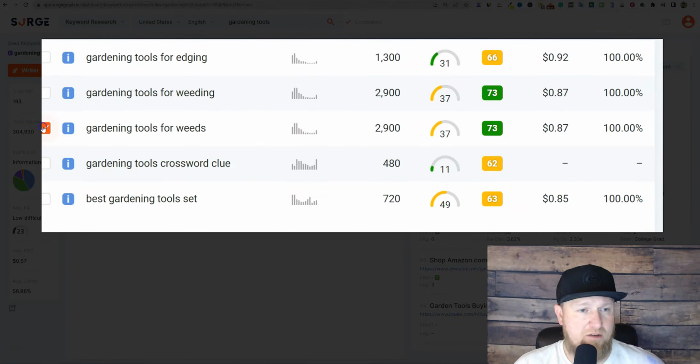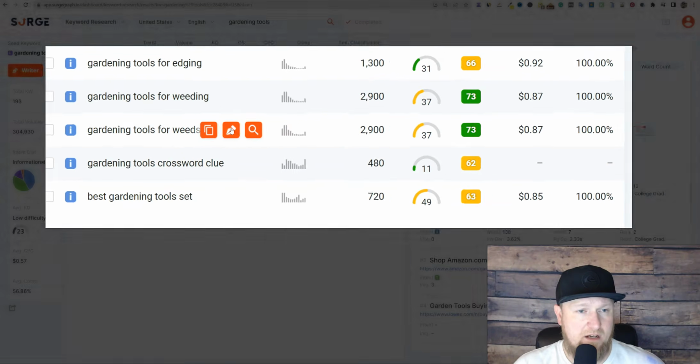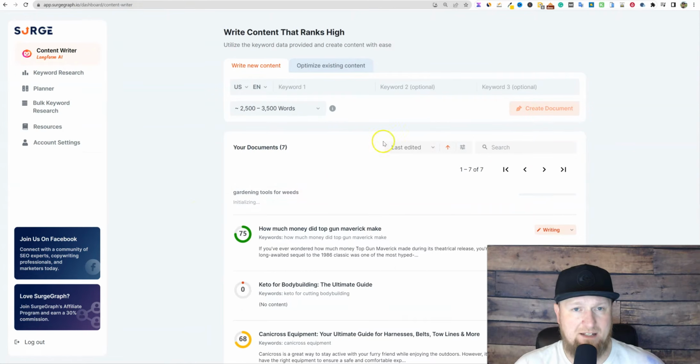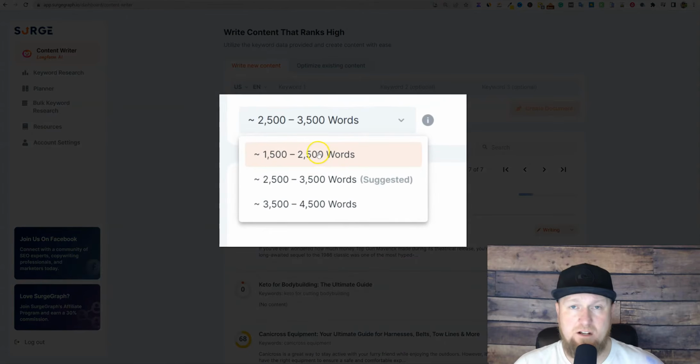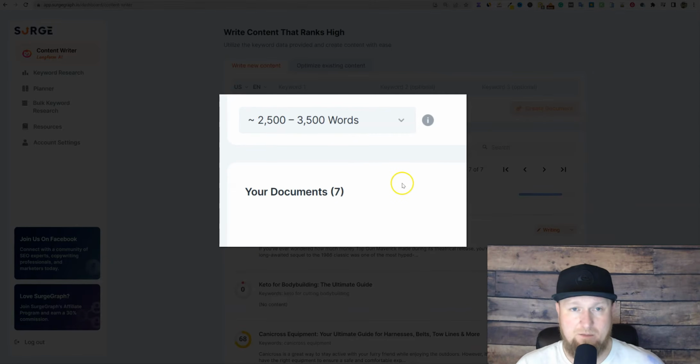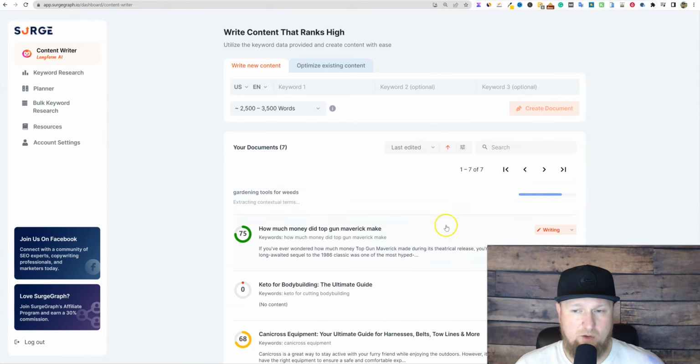You can save your keywords and create keyword lists, all that kind of good stuff, right? But what's really cool is we can click this right button on gardening tools for weeds, and it's going to take us over to the writing section, right? Gardening tools for weeds. And this is cool too. We can select if we want a 1500 to 2500 word post, 2500 to 3500, which is suggested, and you can even go up to 4500 words. We're going to keep it in the middle right here. I think this is going to be a pretty beast of a post. We're going to need some good content probably.